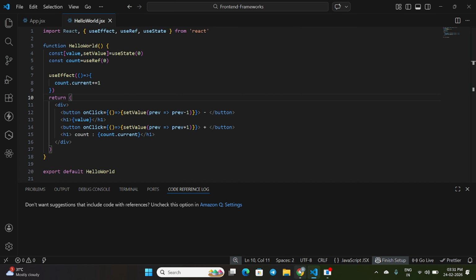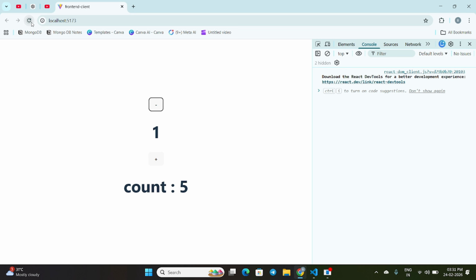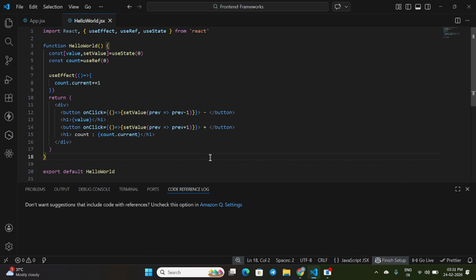So whatever the previous number is, it will increase from that one. It will not look at the number present inside the useState. So you can understand why it is happening like that. If I click on this minus also, it is getting increased. So this is another example of the useRef.